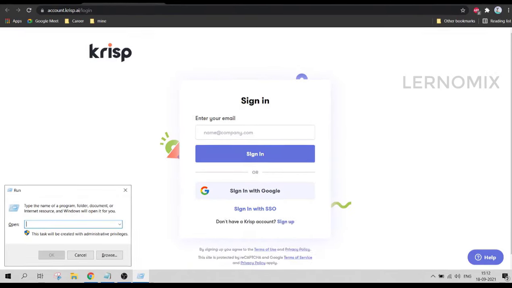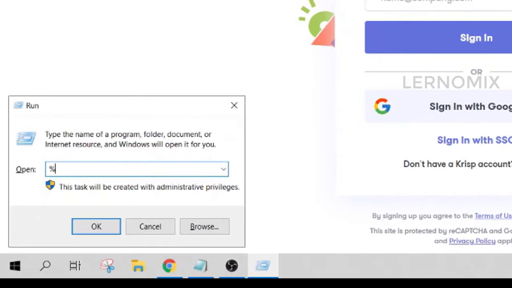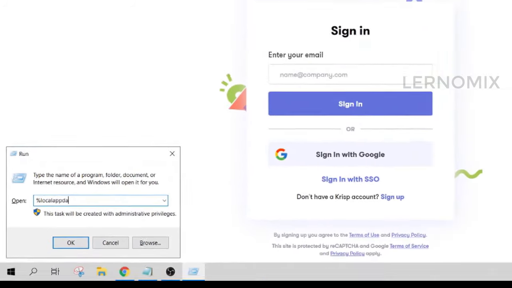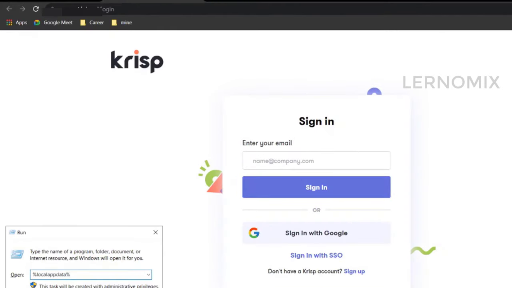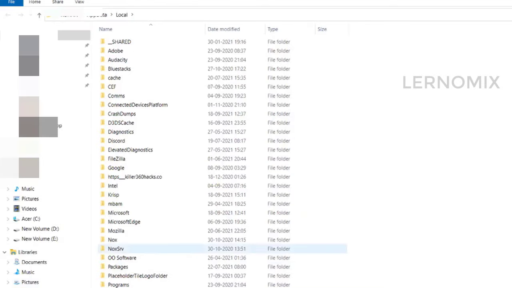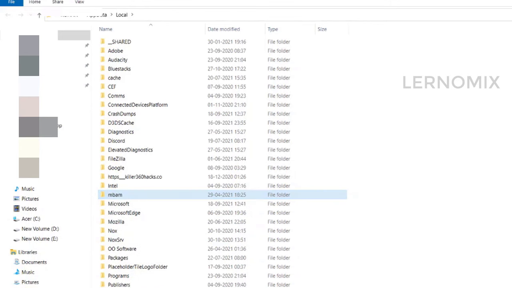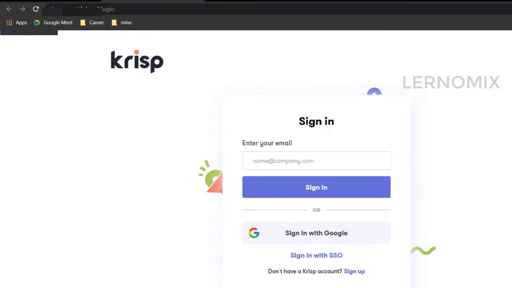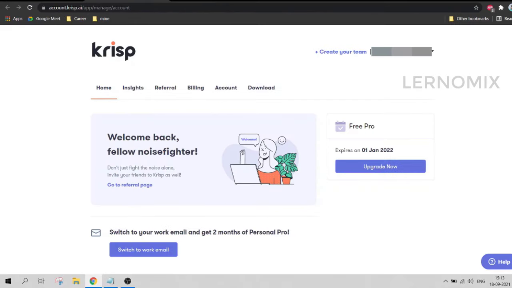Press Windows and R key and type in %localappdata% and press OK. Do the same thing. Find the Krisp folder and delete the Krisp folder. Now log into your Krisp account. Well, as you can see now, my license has extended to 1st Jan 2022.